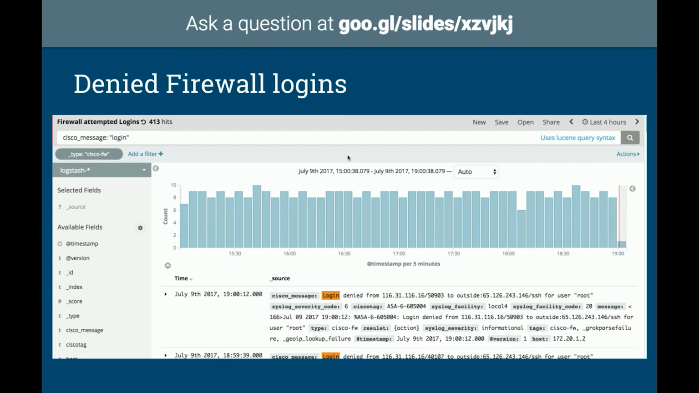And we are using the type item. So remember I was saying, you can say something is a Cisco switch or a Cisco firewall. I'm not going to look at firewall logins on a switch because they're not going to be there. Instead of looking at all that information, I've narrowed this down, and I'm looking for anything that contains the word login. And I find in the last 4 hours on this date and time, there were 413 times something tried to log into a firewall.